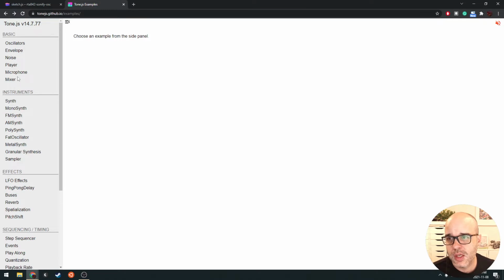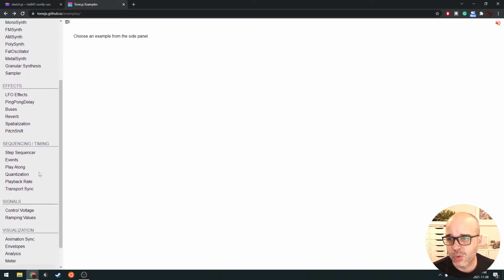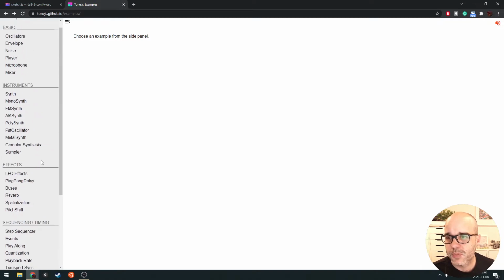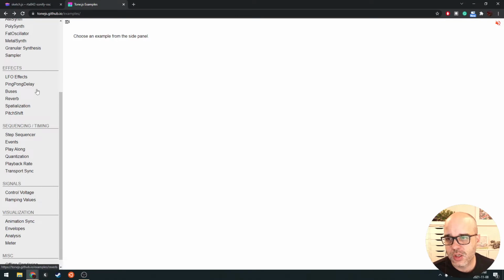noise and mixers. It also allows you to load in some samples. We're going to explore that in the second example today, where you can load samples, not just create sounds from scratch. It also has some effects, things like reverberation. You can apply modulation to your sound using LFOs or low frequency oscillators. So it's a really fun playground for creating audio applications.